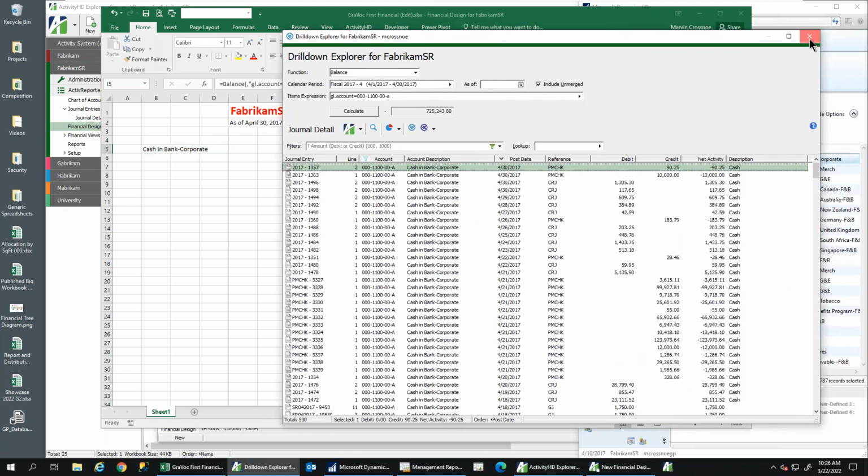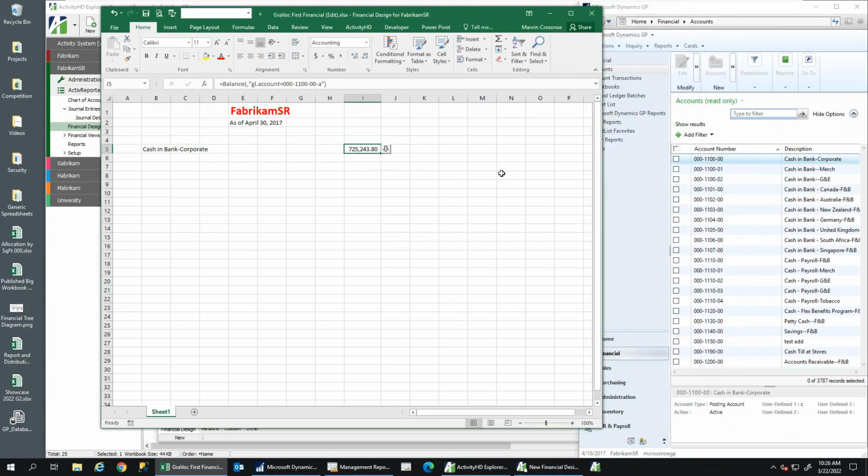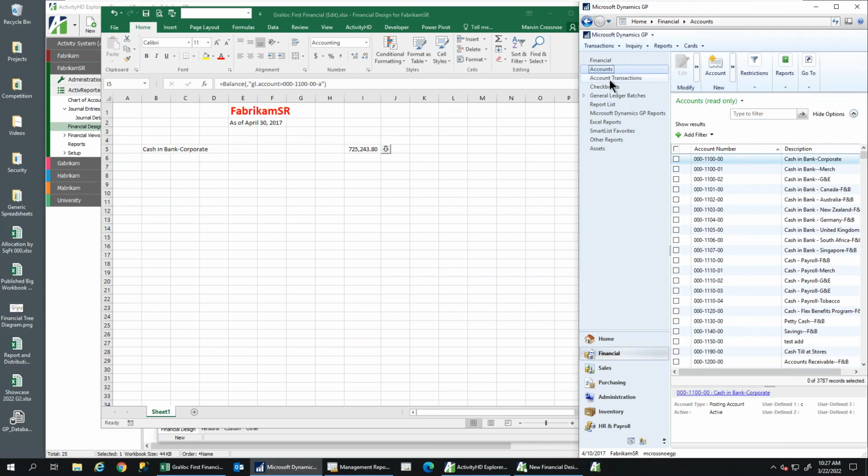Now, I could continue this way and I could build up a balance sheet or a trial balance or just some report with a lot of different accounts in my Dynamics GP account structure. But this is the long, tedious way to build a financial design. I want to show you a very rapid way to build these financial designs. But before I do so, I want to show you what happens when you make a posting in Dynamics GP.